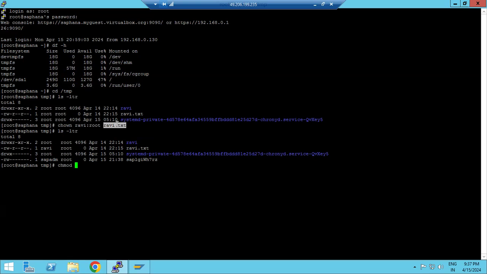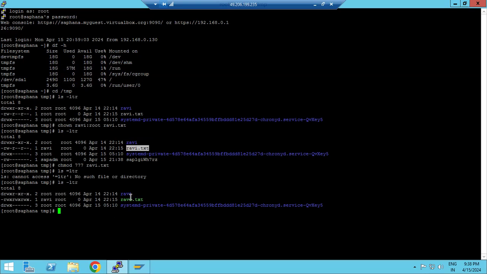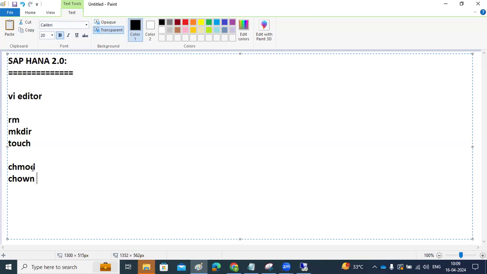Then chmod, so 777 is the full permission. If you want to give full permission, it will come to full permission here. Full permission means read, write, execute. If you give 777, it is full permission, so users, guests, groups, everybody can access this file. So like that, we have some commands like chmod, chown, touch, folder, remove, vi editor.